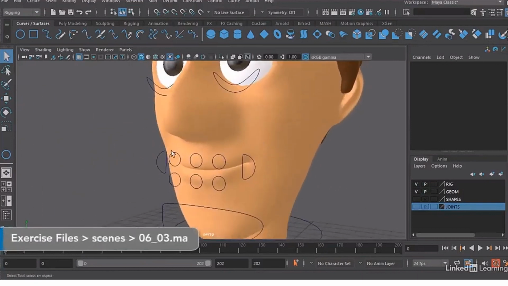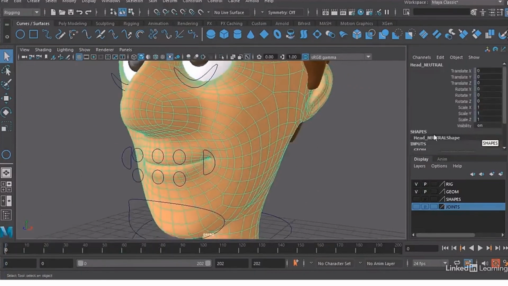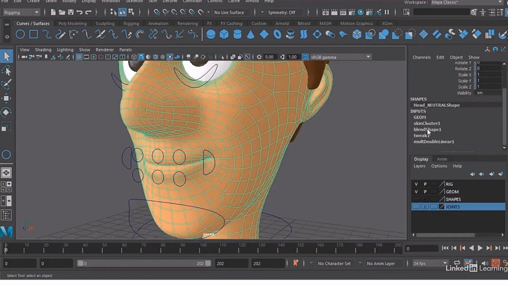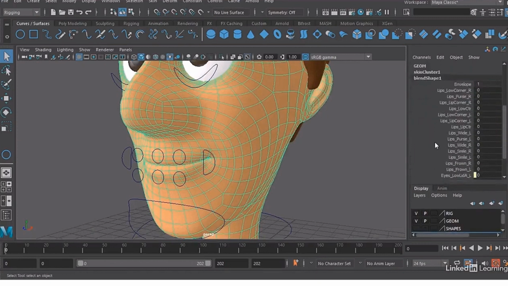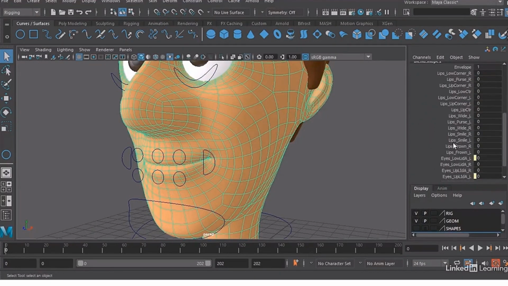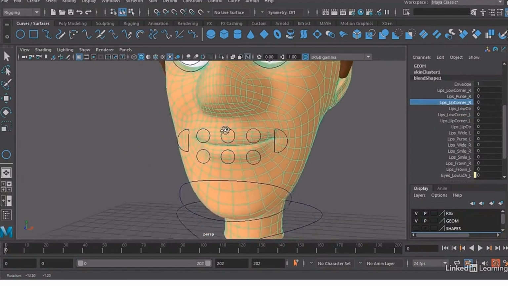So we have these three controls on the top and bottom lips, and they will be controlling the corresponding blend shapes on this object. So if I go into the blend shape here in the channel box, you'll see we have lips, upper and lower corners, as well as upper and lower center. So for example, upper corner left would be this one. Upper corner right would be the opposite one. So these ones here will be controlled by these values.